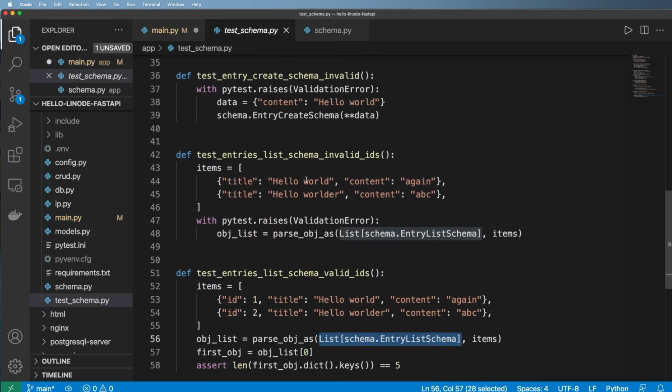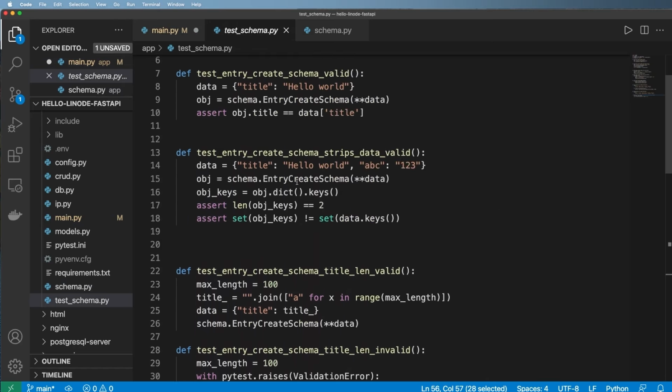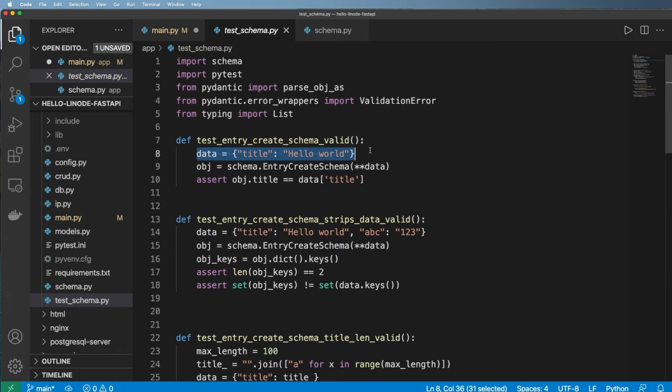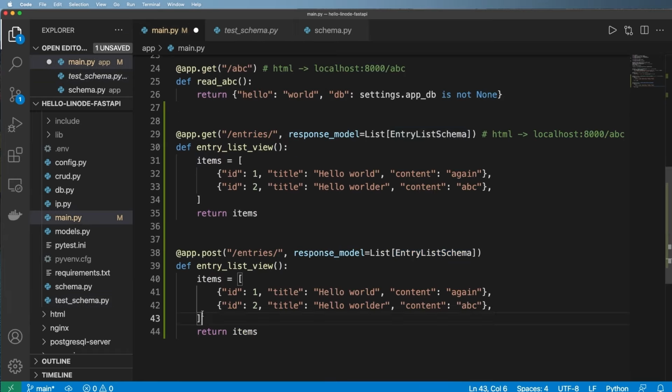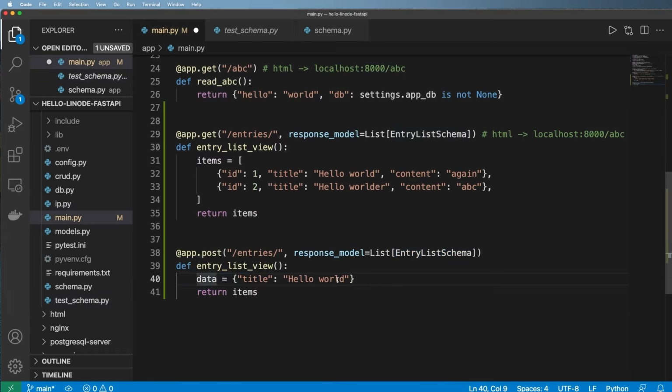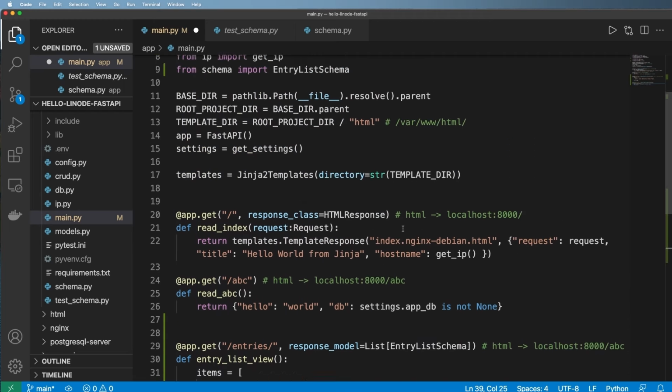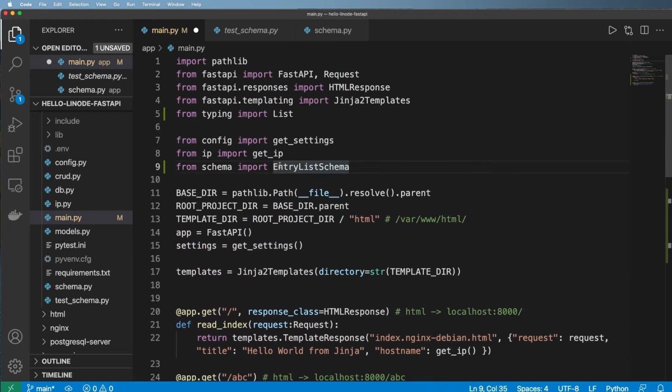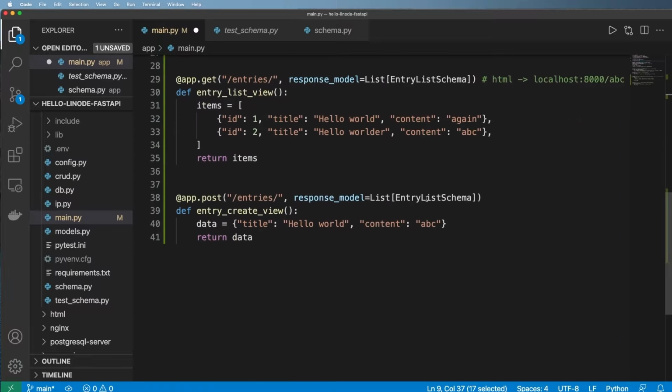So going back into our test schema, if we actually go up to, let's say, this title here, actually, we don't have a good one overall, but I'll just come in here and call it data. And let's give it a content of ABC. Okay, and so entry create view, and then we return that data. And the response model itself is going to be the entry create schema. And we'll bring this in here like that.